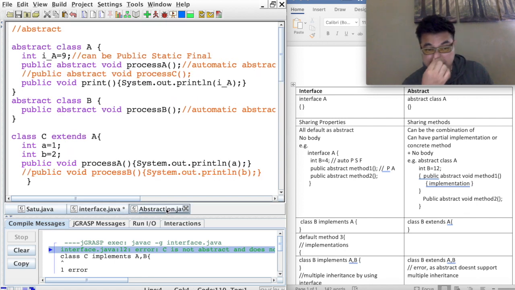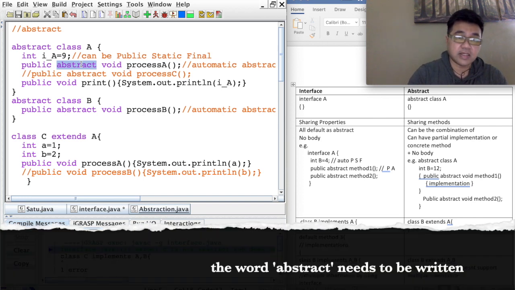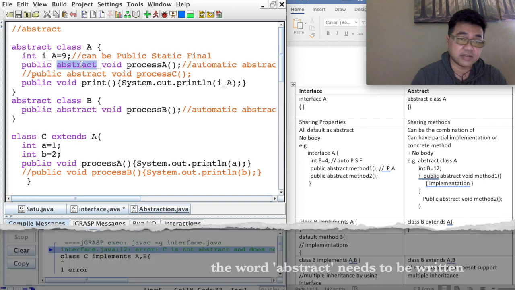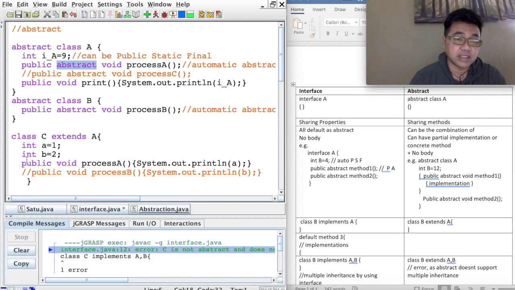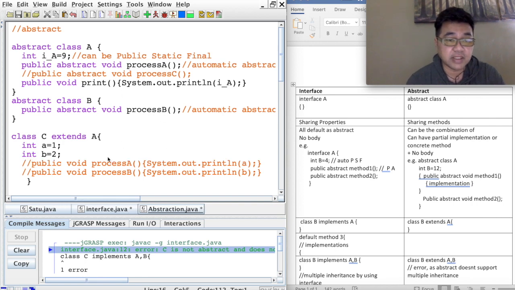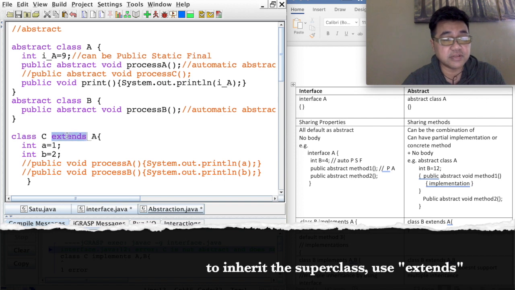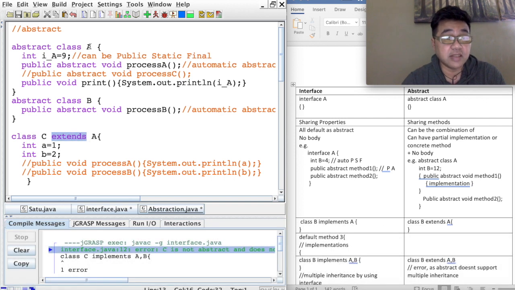If you look at this abstract, you have to write abstract if you want to make it an abstract class. In this case, if you do not write the implementation here, because you are extending A, as in my previous video, if you want to use this abstract class under class C, you have to use the word extends, and then extend this class A.